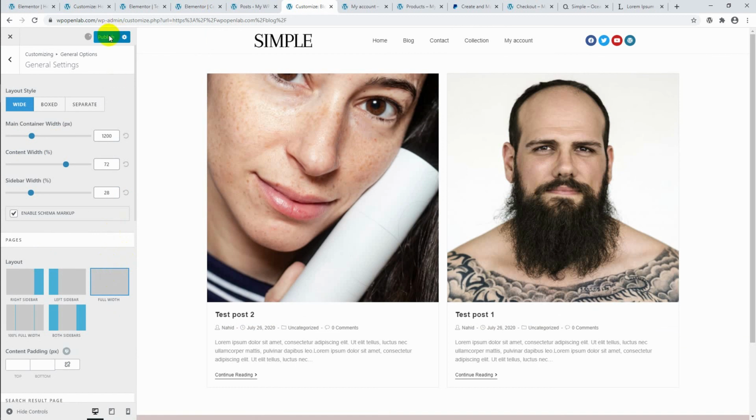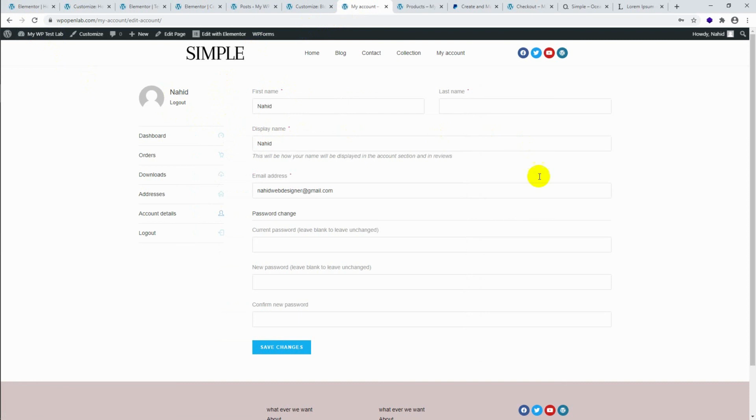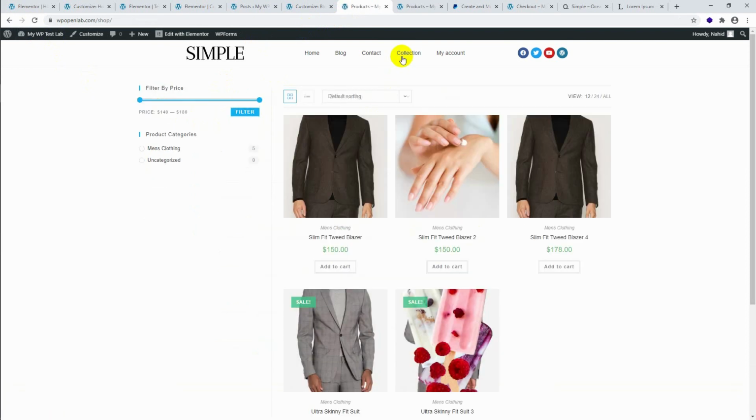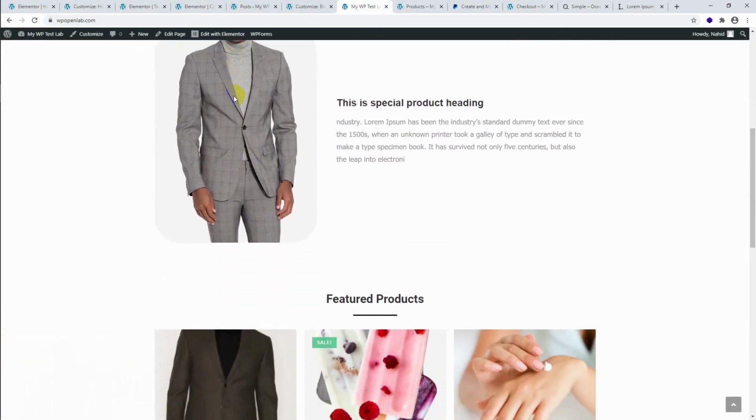Let's publish that and preview the page, reload. Now we get this content here full width. And if you come back to the collection pages, we have the sidebar here because we have defined the sidebar specifically for this shop page. So on the other pages we will get the full width. Let's come back to the home page. This is the home page.